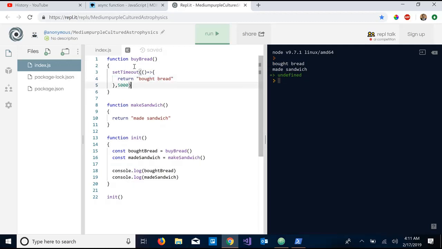So yeah, a 5 second wait before we can actually buy the bread. We still need to make our sandwich, but we need to do that after we buy the bread. So if I run this again, as you can see, we have undefined, made sandwich.